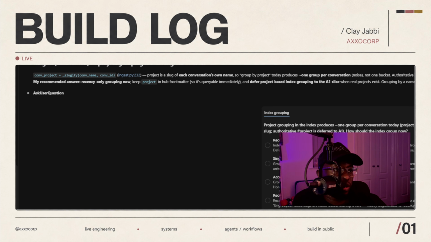So we want to regrade the medium priority: the project grouping is meaningless until A1. So we want to see the project slug for each. The project grouping index produces one group per conversation today, so project equals a conversation name, and then the authoritative project is deferred to A1. How should the index group now? So recency only, which is recommended.